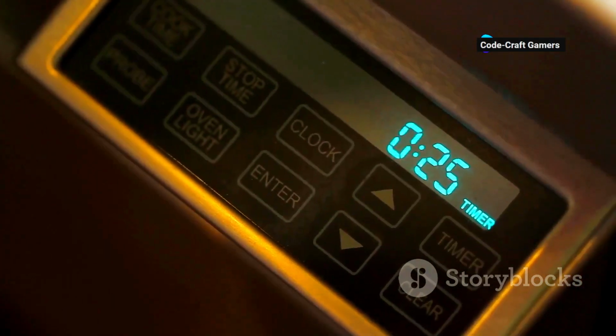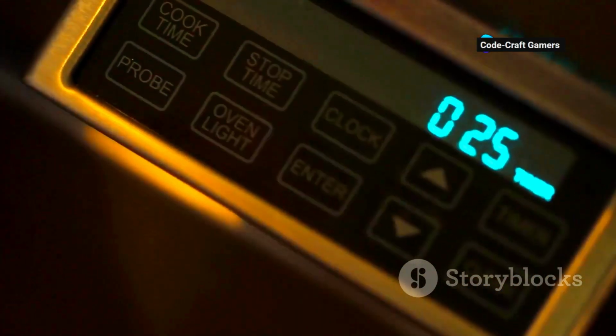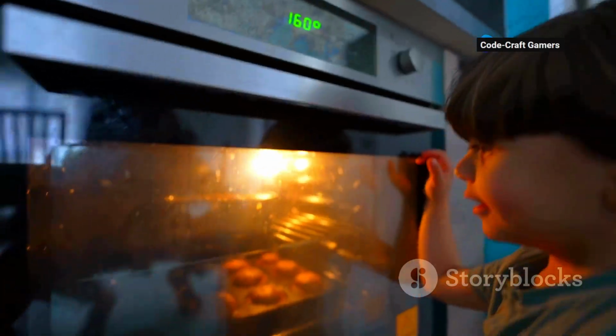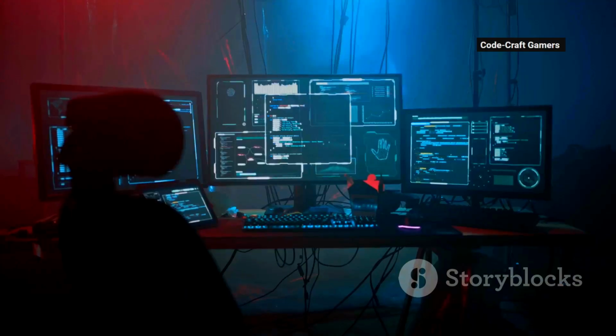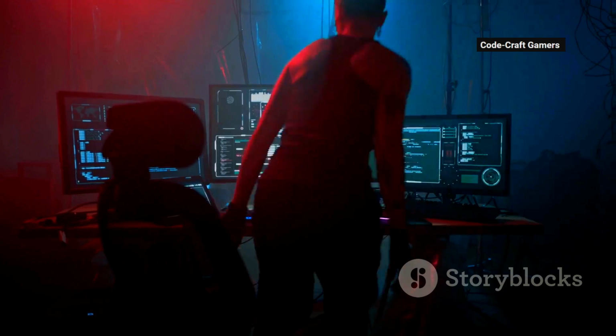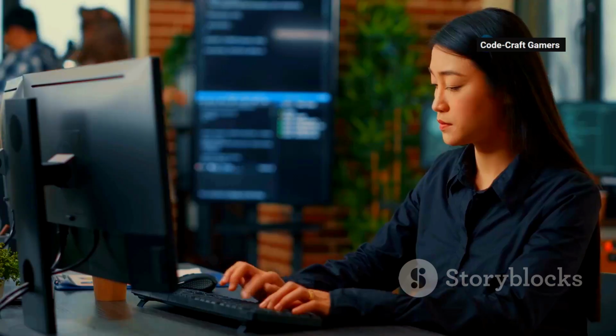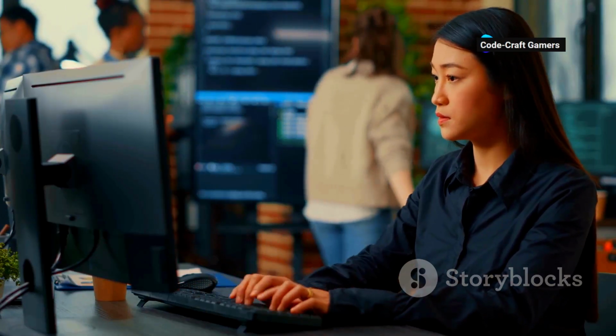Why does this matter? Well, a slow program is like a slow oven. It takes forever to get the job done. When we write code, we want it to be fast and efficient, especially when dealing with lots of data. That's where understanding time complexity comes in handy.